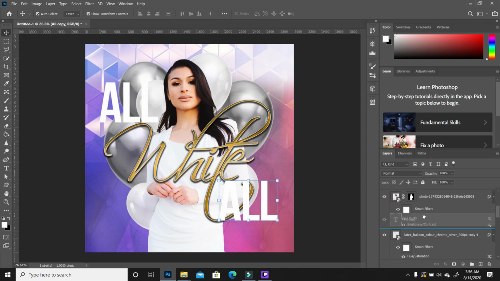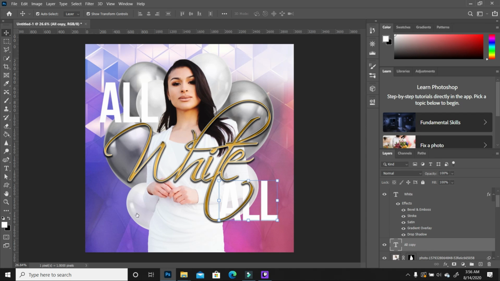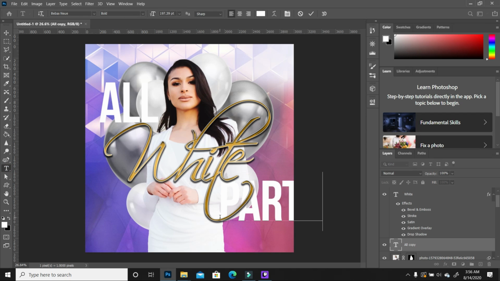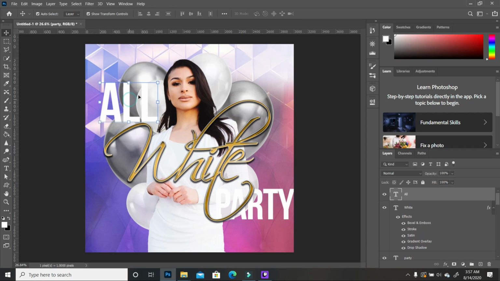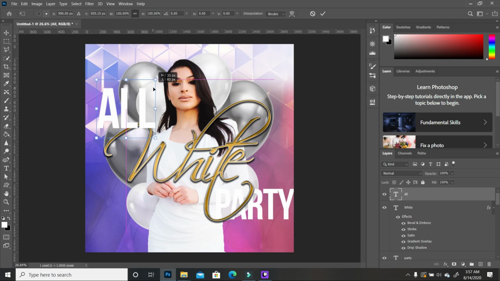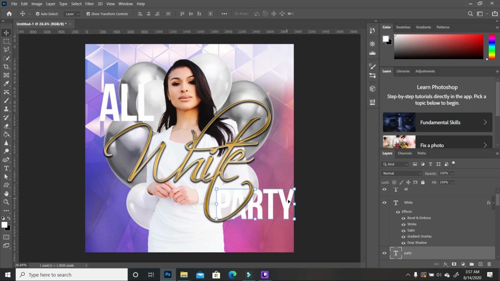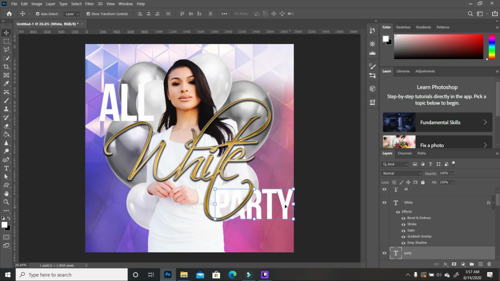I want it right below my "all" text. And then I'm going to highlight and type in "party". Set it. And then I'm going to also rescale this so it's almost the same size as the "party", something like this for both. And I'm going to move this down just a touch, something like that. I'm going to move it in just a little.